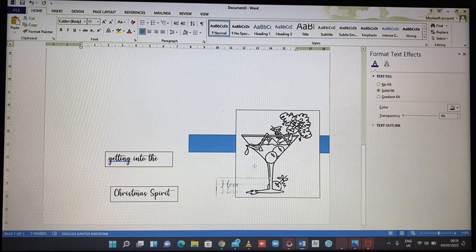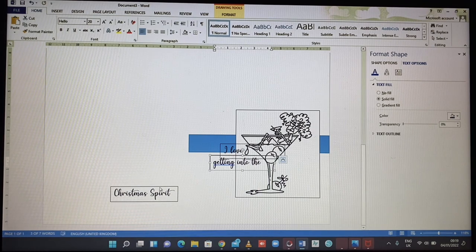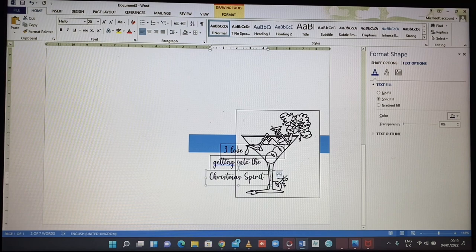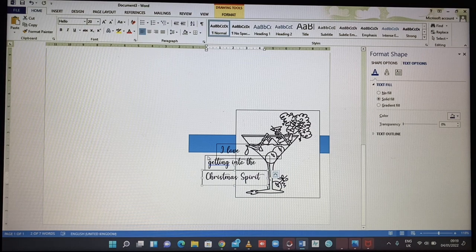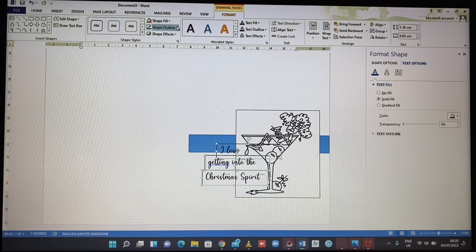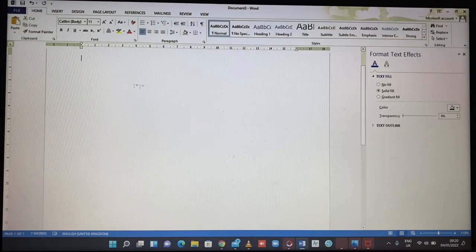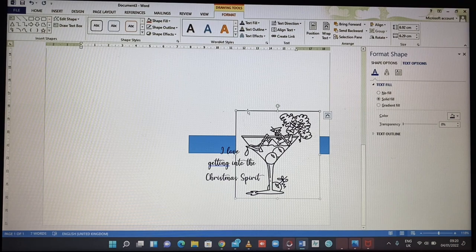Okay, I love getting into the Christmas spirit. Do I like it there? Maybe. Let's put that. I think that's all right. Now, I'm going to get rid of those lines from the boxes. So, holding shift, click on each of the three boxes. Up to Format at the top here, click Shape Outline, No Outline. So now they've got no lines. I don't know why it always jumps to the top, it makes me cross. So now I need to get rid of this box. Is that the position I wanted?